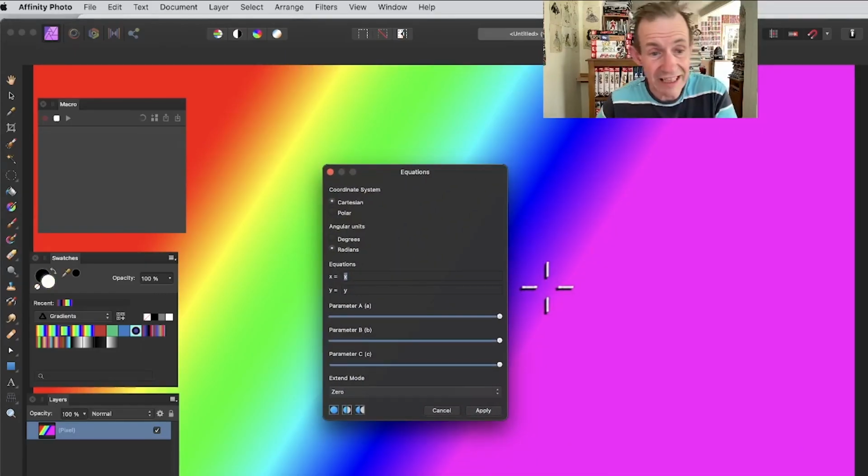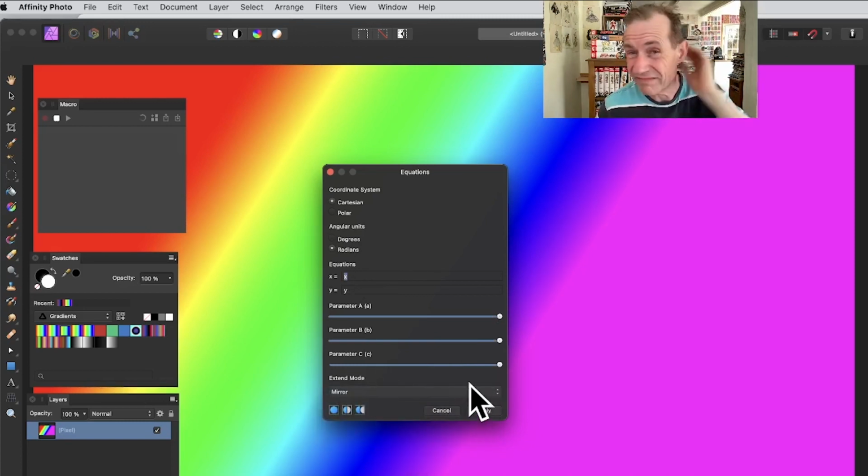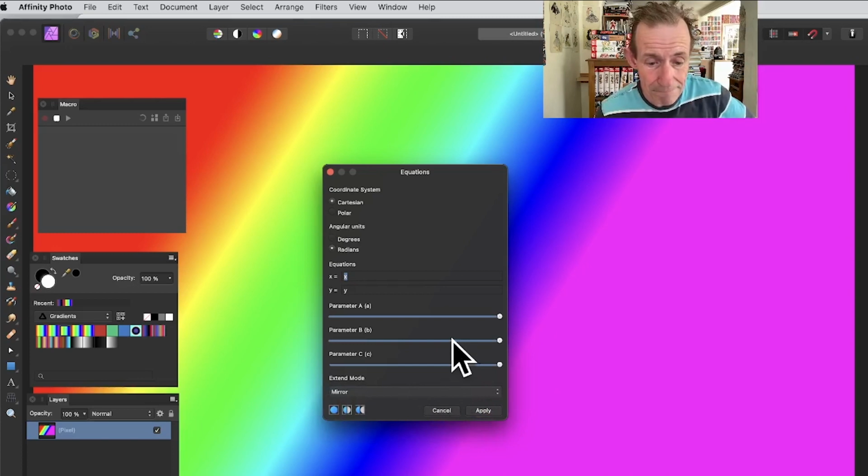And unfortunately it starts out x equals x, y equals y, which is not very handy, and Cartesian and radians, which is fine. Those are also mirror. I'm going with the mirror for the extend mode. It just happens to be my favourite one for that.